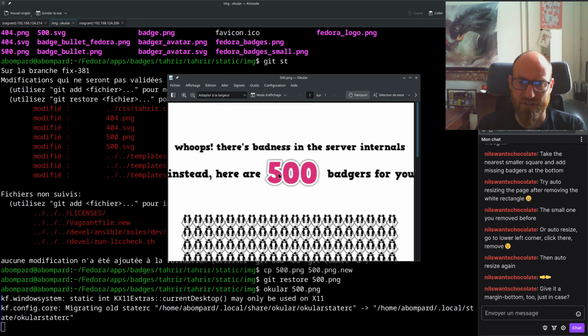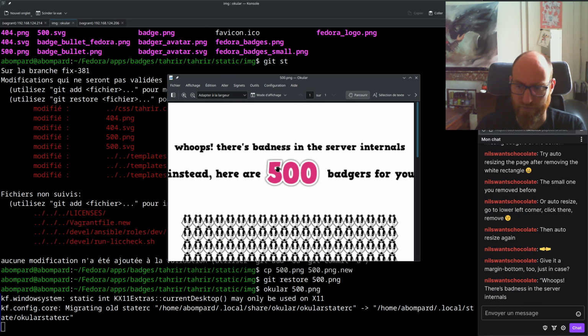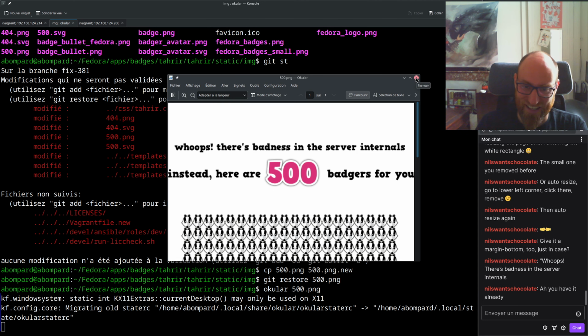Whoops, there's badness in the server internals. Let's do this. Of course I could have looked at, I could also have opened badges. Anyway, I could also have opened the source code, but that's fine. Whoops, there's badness in the server internals.